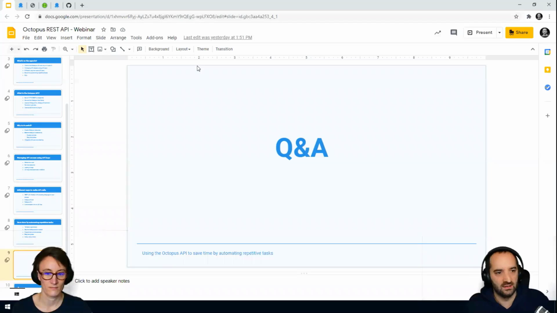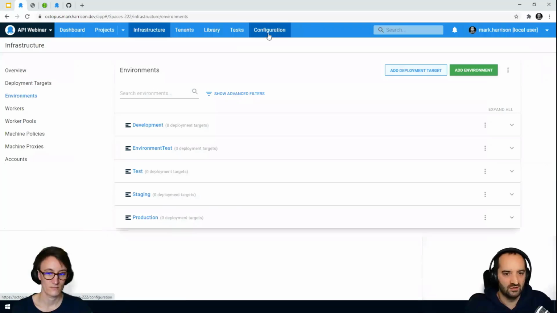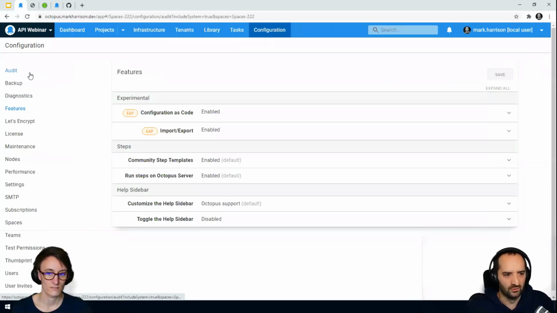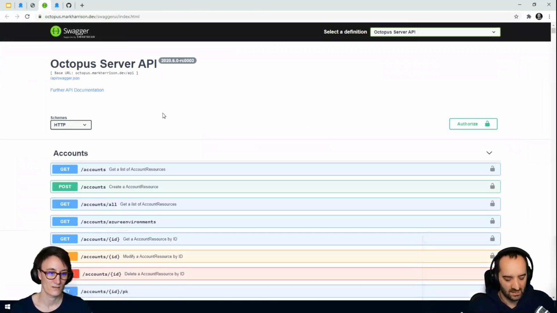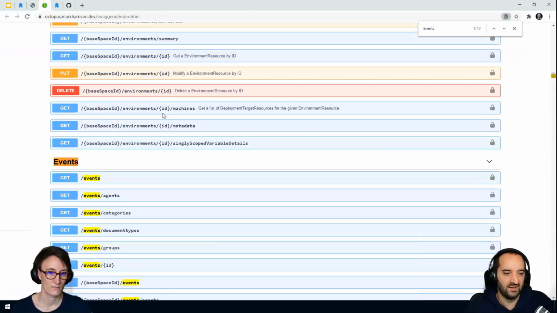You absolutely can, yes. So we'll just go to Octopus first and go to configuration, and then to the audit screen. This is where a lot of that audit information is shown. You can see I've been creating many environments to date. And we'll go back to the Swagger UI and I will look for the events endpoint.